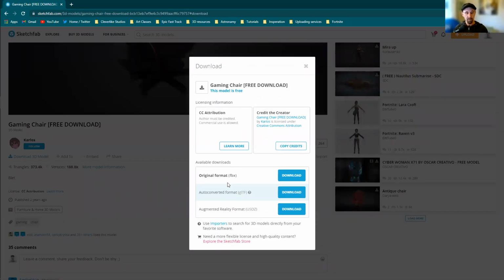In this case, you'll see that this is an FBX. So this one will work. I know it'll take FBXs. They will also take OBJs. So FBX or OBJ will work fine. Then just go ahead and download it.